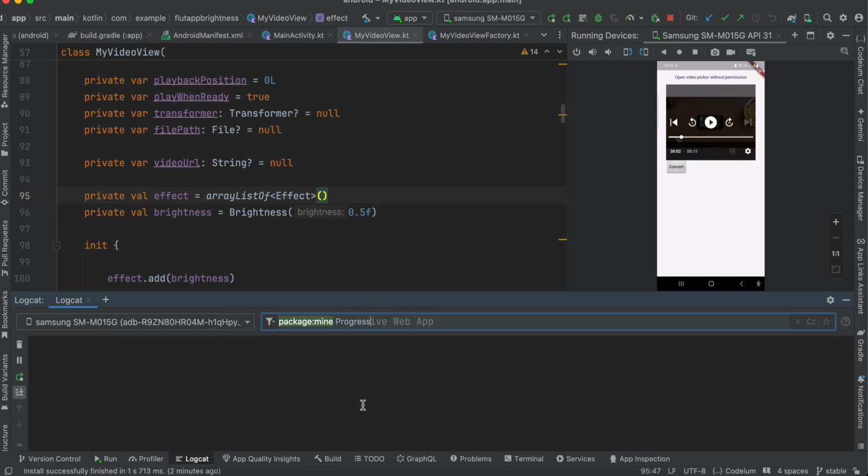Again I'll just pause it. The first video which you saw was loaded from a network URL. I didn't pick it from my local device, but this video I have picked from my local device, from my phone, and I can click on convert.